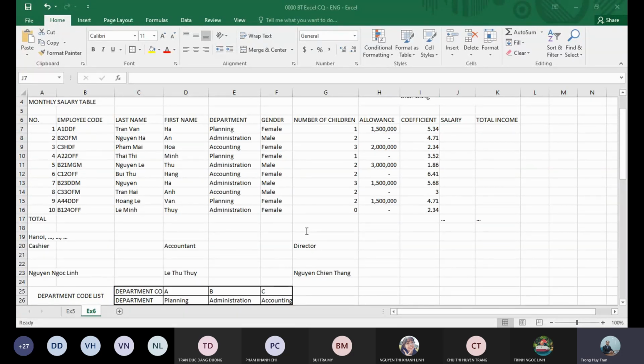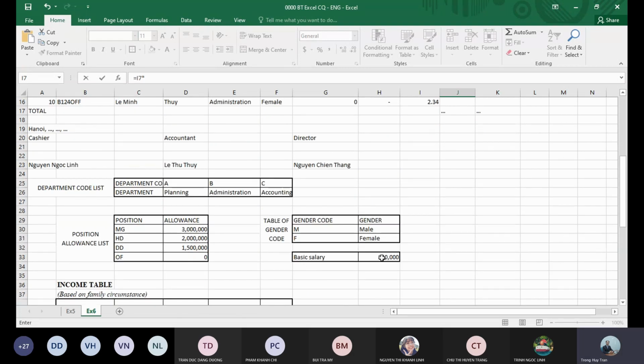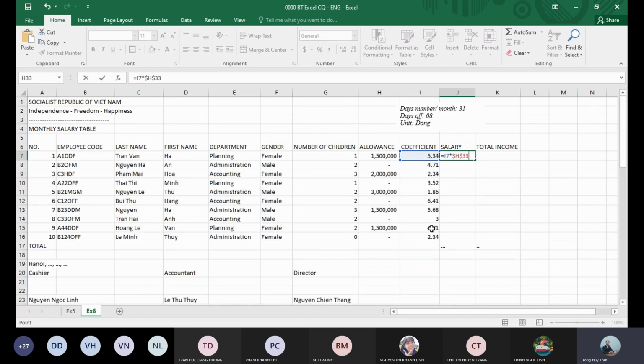You can look at the exercise book, task 5. You have to calculate salary, which will equal coefficient multiply basic salary. Basic salary is entered in a cell in the datasheet, this area. So when you select the basic salary here, you have to press F4 to apply the absolute reference.